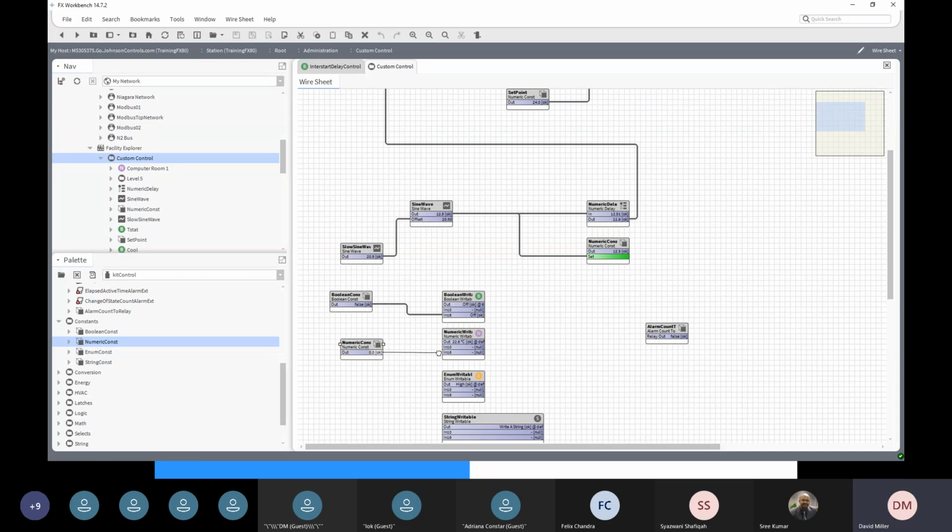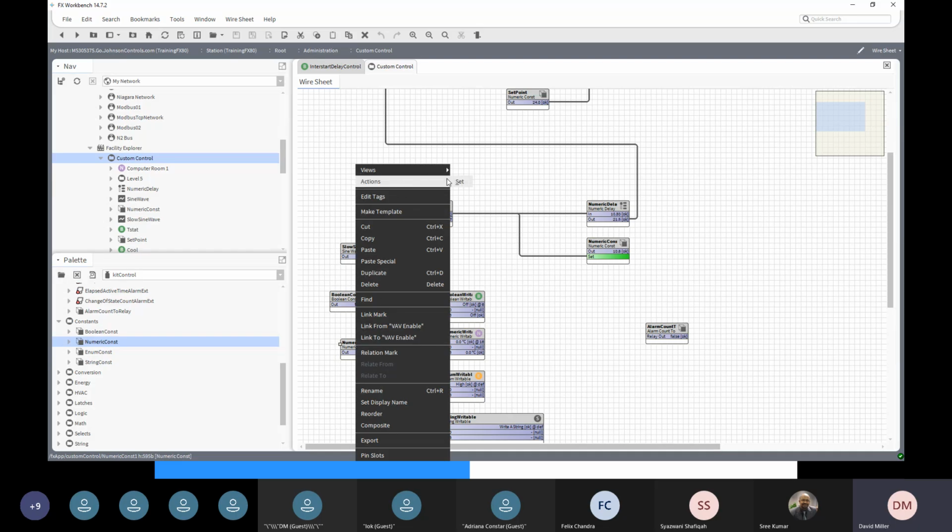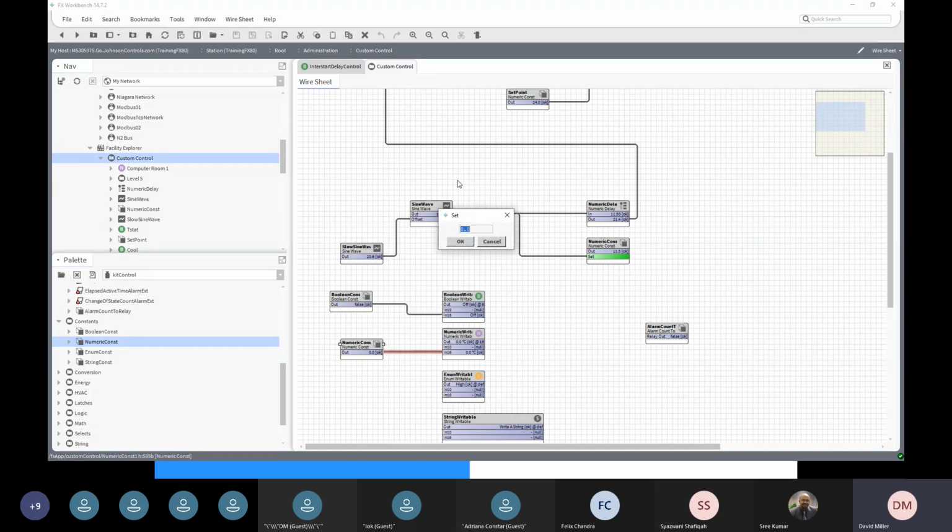Same for my numeric constant. I can take its value and put it into there. I can right-click, action, set the value of the constant to 22.3, and it changes that.